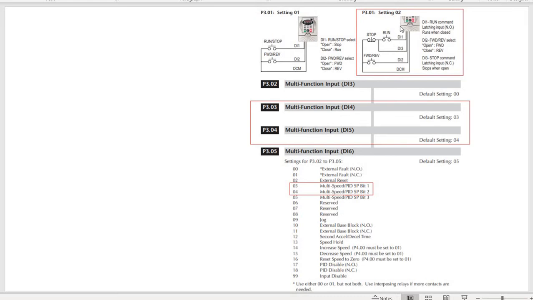So you can see here again, this is what we have right now. DI1 is the run command. DI2 is our forward and reverse. And DI3 is our stop command. Okay, so that's what we've got right now.